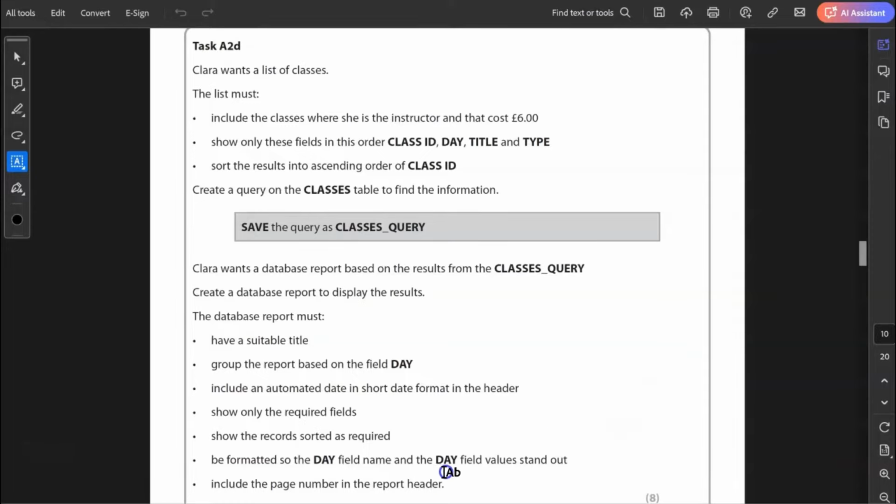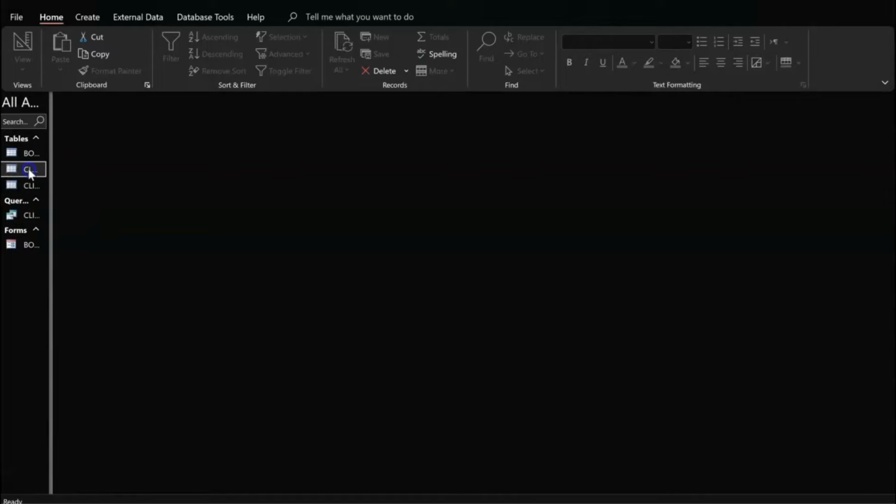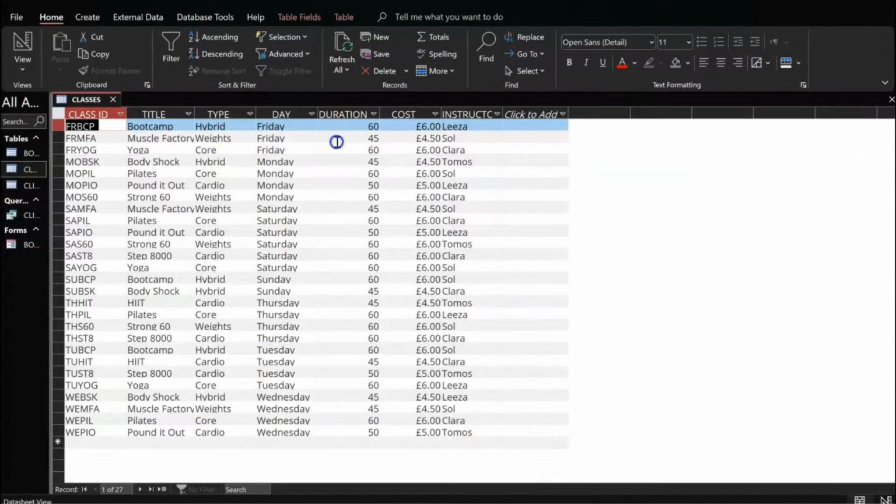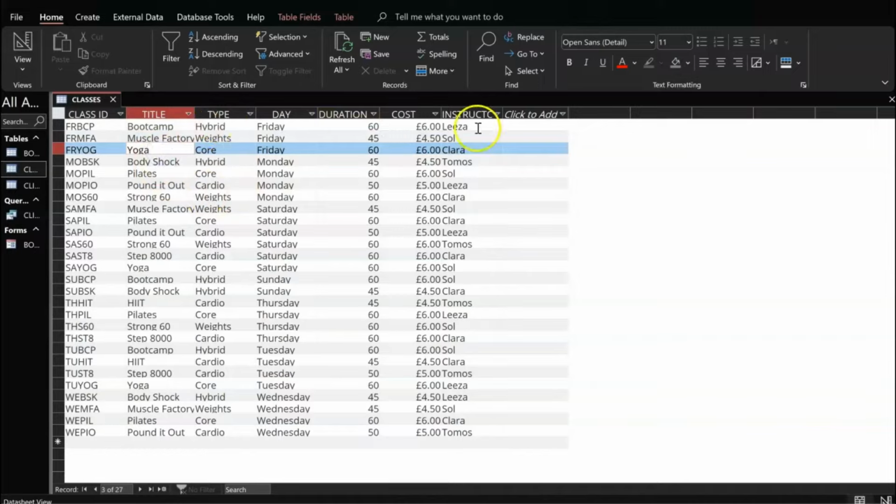So we need to make another query now. So go back to the classes table. Let's just go and have a look at that. So class ID, day, so where she is instructor, and that costs £6. So instructor there, Clara, and it must be £6. So those are the two things that I need to filter on.